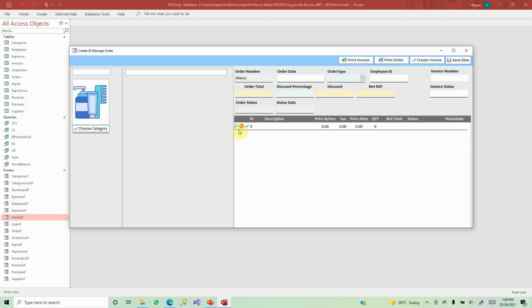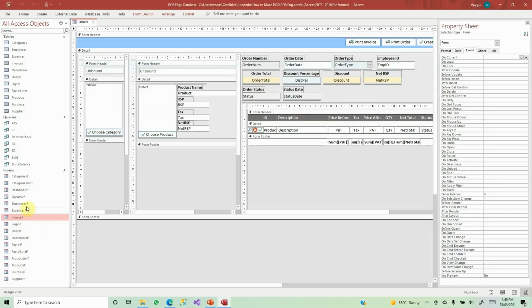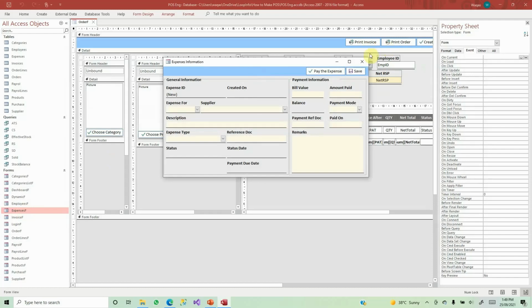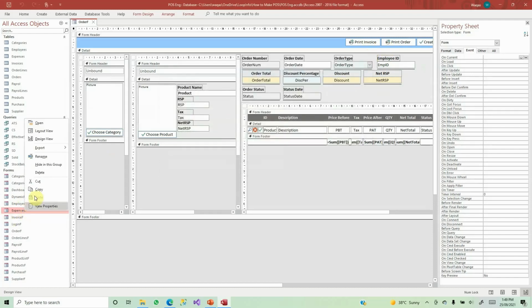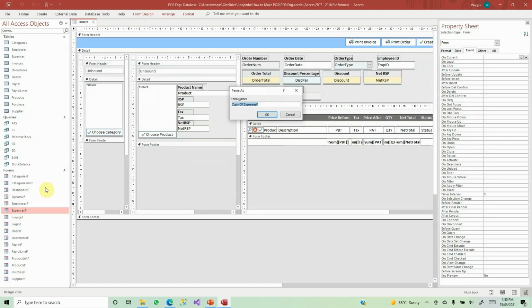But to do that, we have to make a new form, a small form, and let's go ahead and do that. Let's copy this and paste it. We'll name it add line item. Okay, add line item, because basically this form will be used particularly to add a new line item.